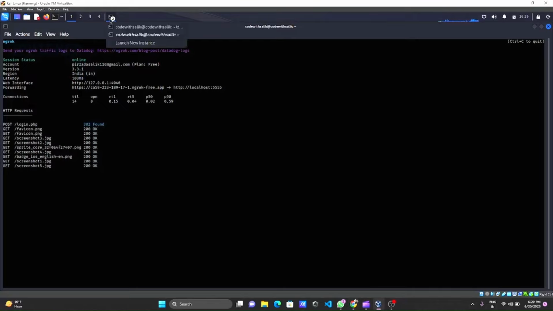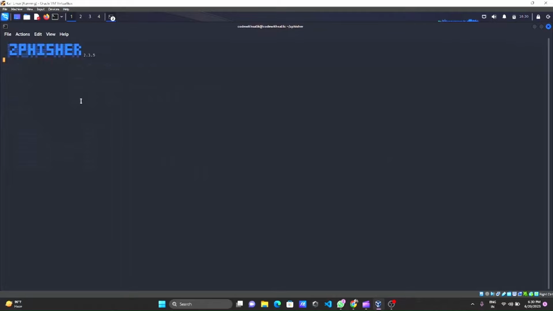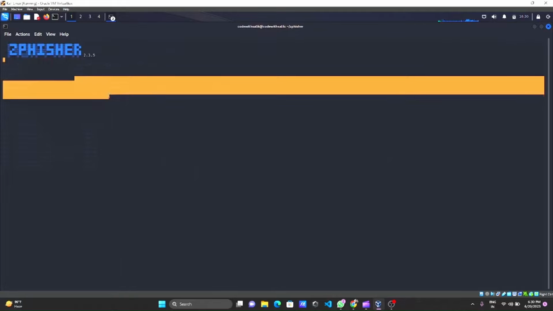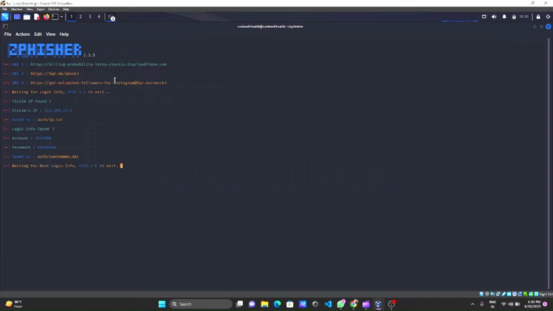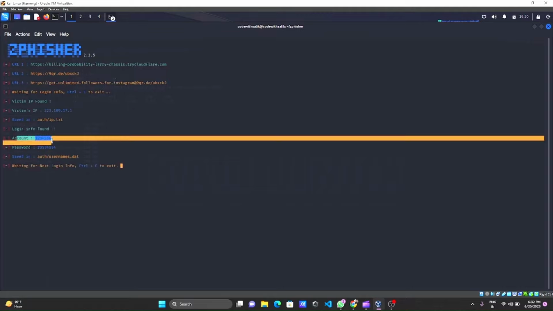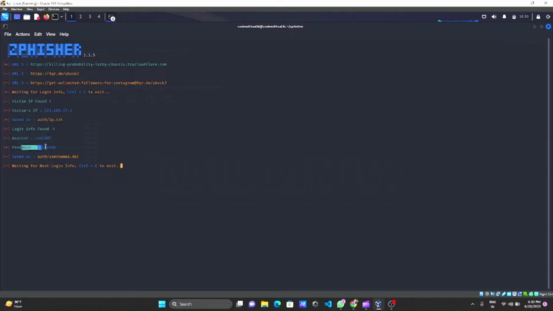And we will also check if our credentials are being reflected to our terminal. Nothing had reflected yet, and we will wait until the credentials will reflect. There you can see that our phishing site is working properly, and the credentials are being reflected. To make it more entertaining, I will send the link to one of my friends.